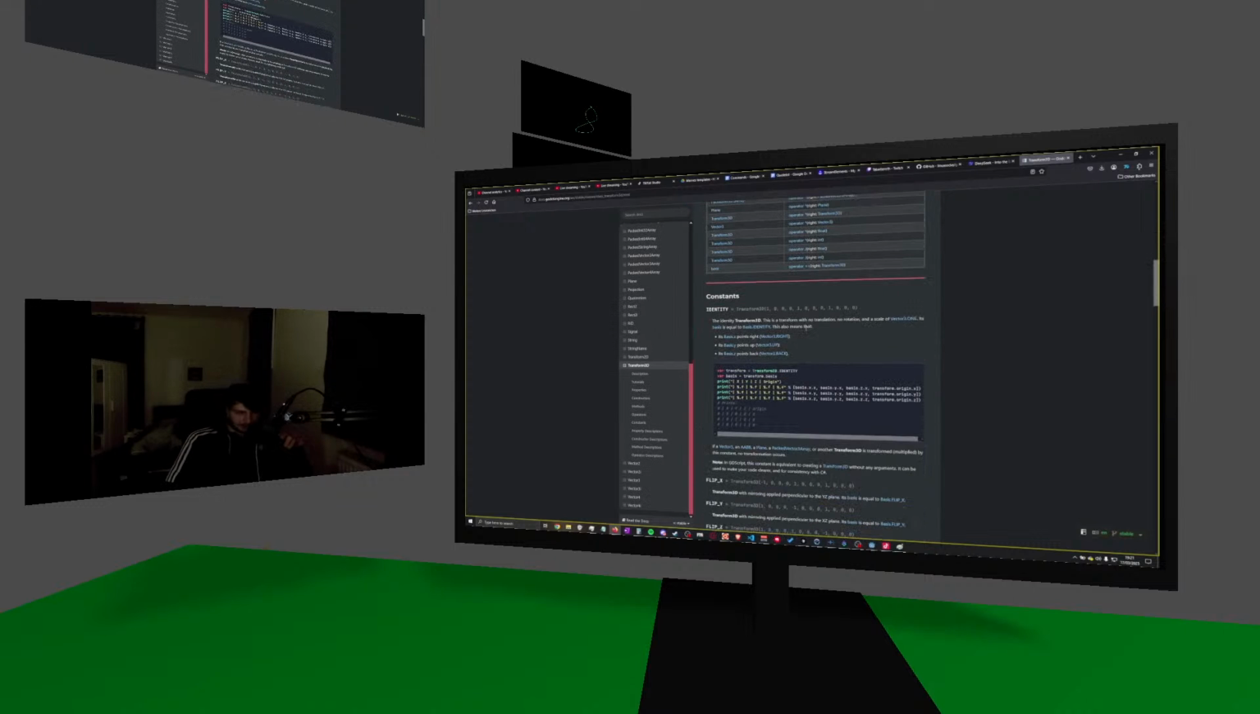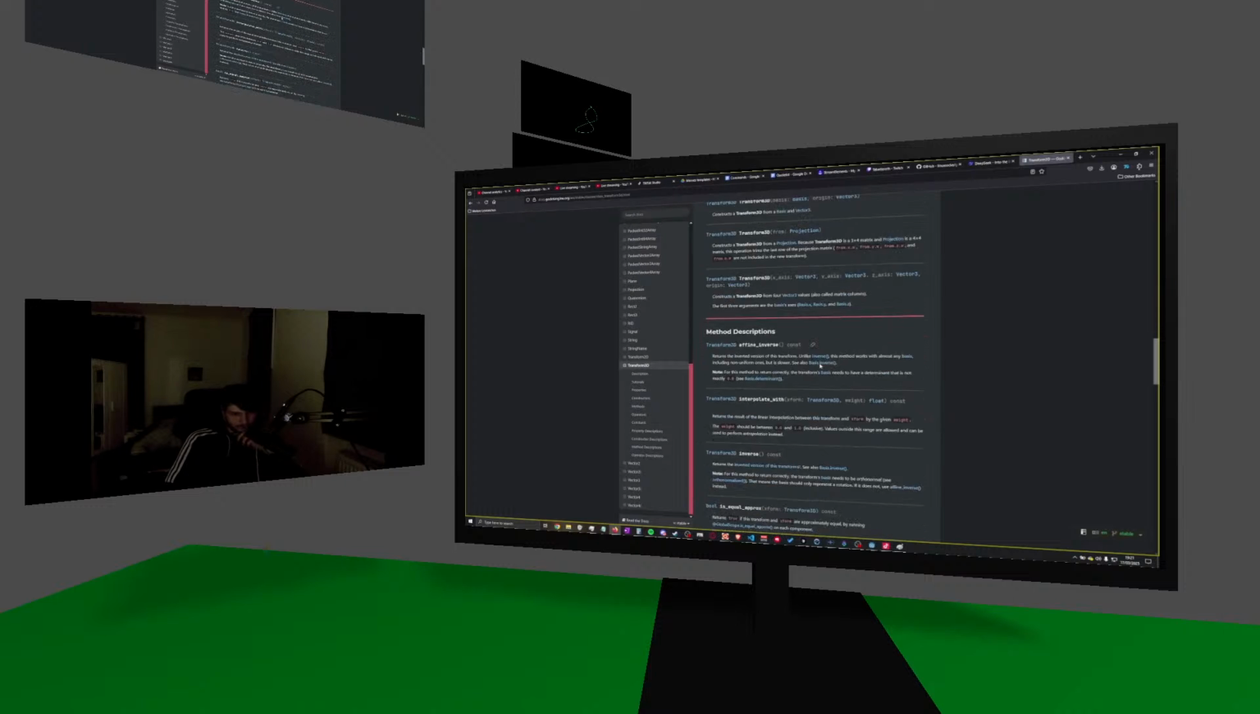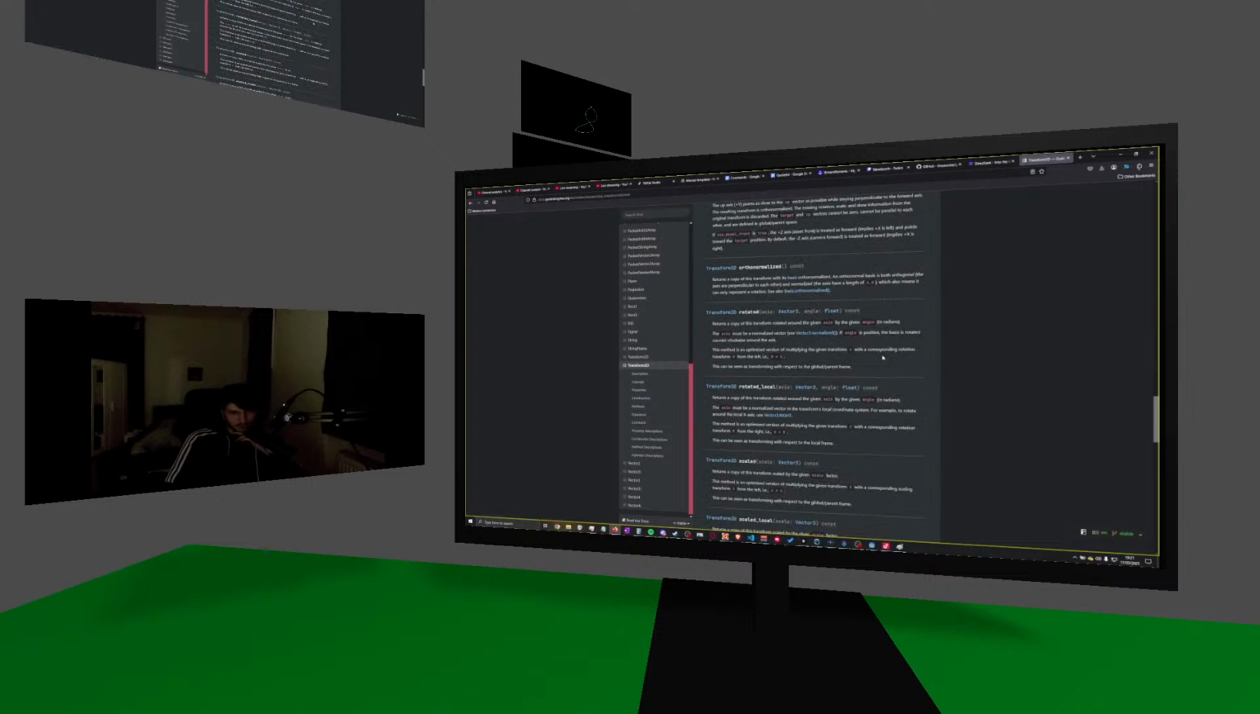So I need to basically figure out how to get the position from the rotation.